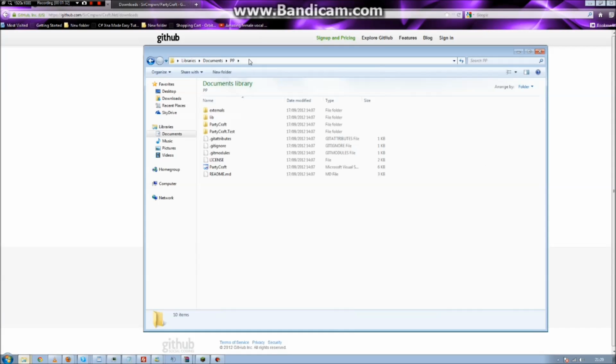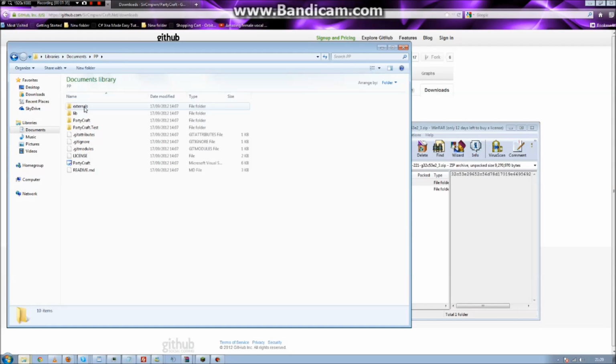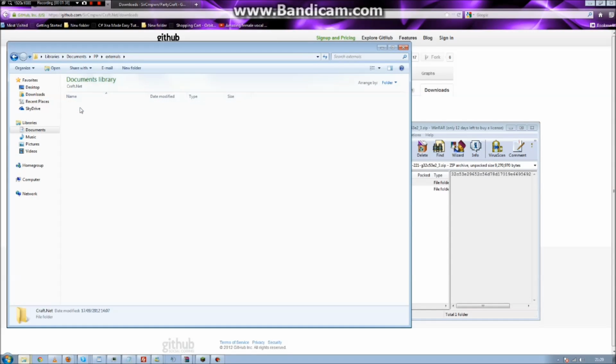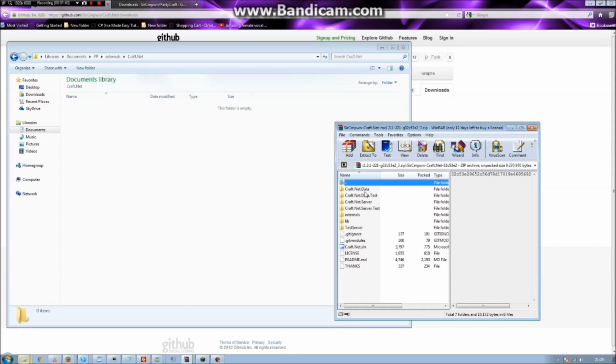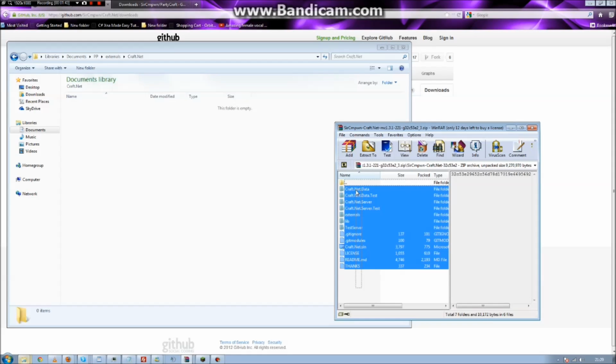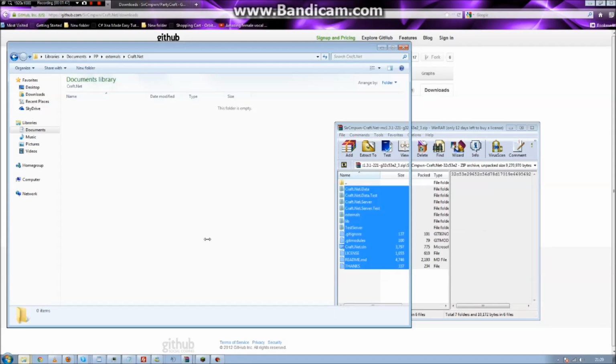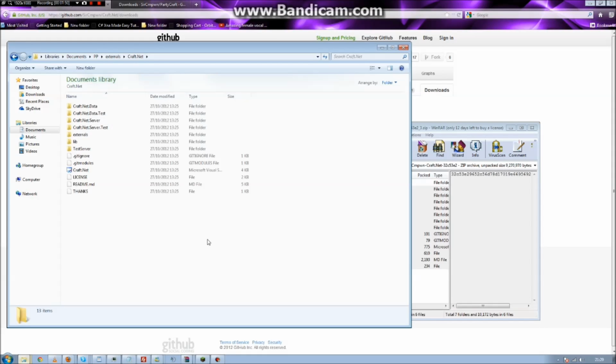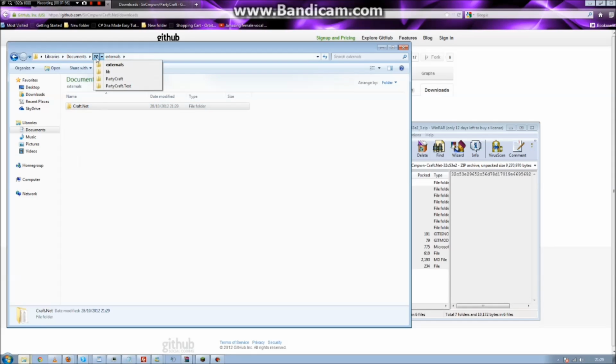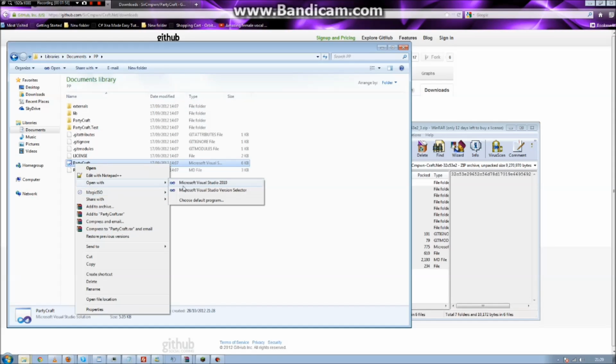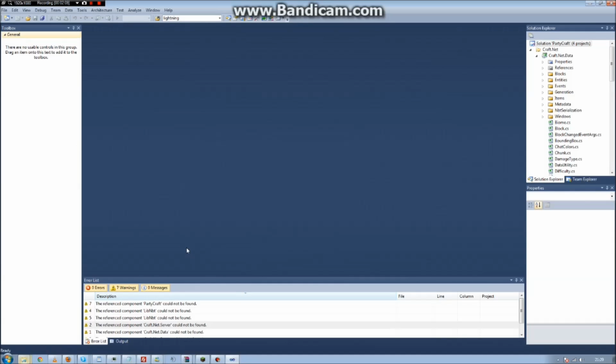If you go back into that folder, you're going to need to go to externals and craft.net. See, in here it's empty. Well, we can't have that empty, so we can drag this into there, like so. And then if you're running Visual Studio 2010, you're going to need to right click and open with Visual Studio 2010. If you are running Visual Studio 2012, you should be able to just double click and it will open. I know I personally had a few problems.